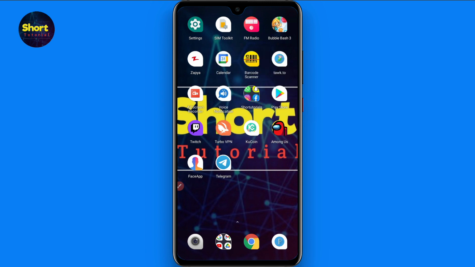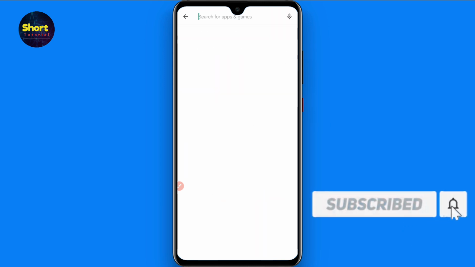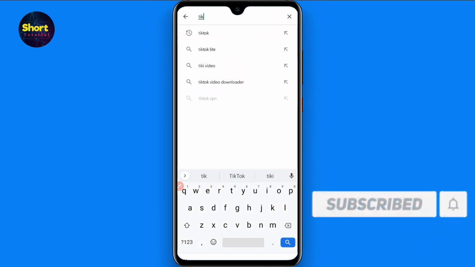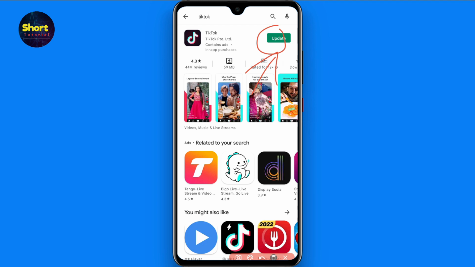So to fix it, first of all you have to open your Play Store and search for TikTok. Once you open it, update it from here. If it's not up to date, maybe that's why it's not showing, because you are using the old version.